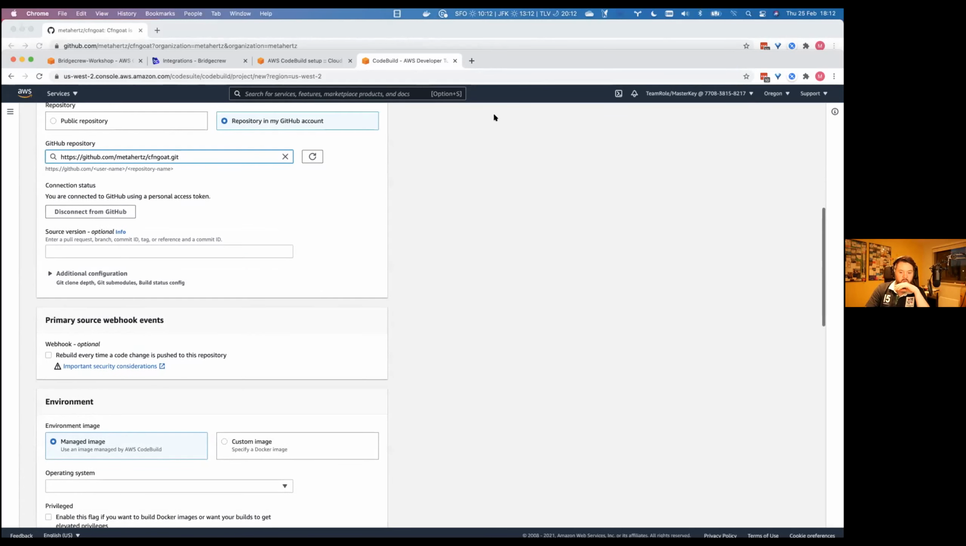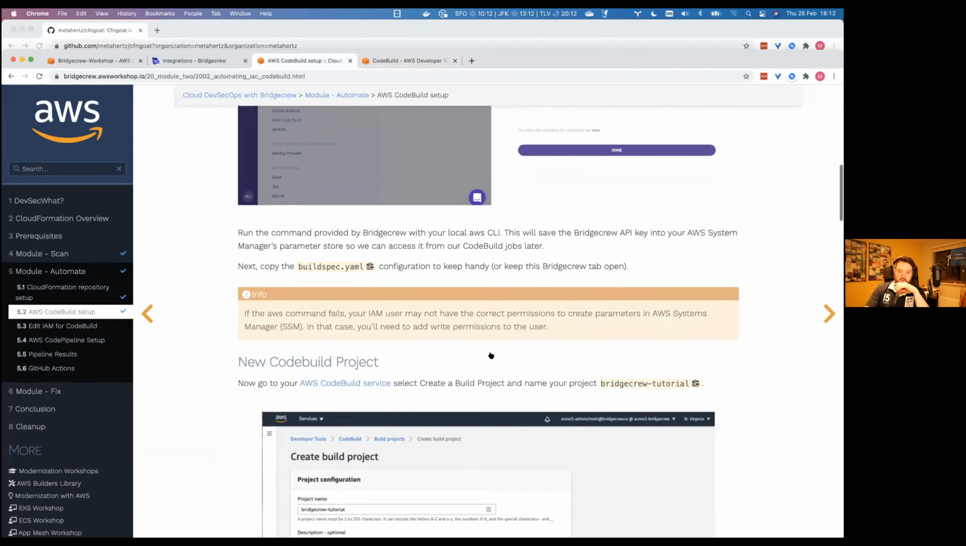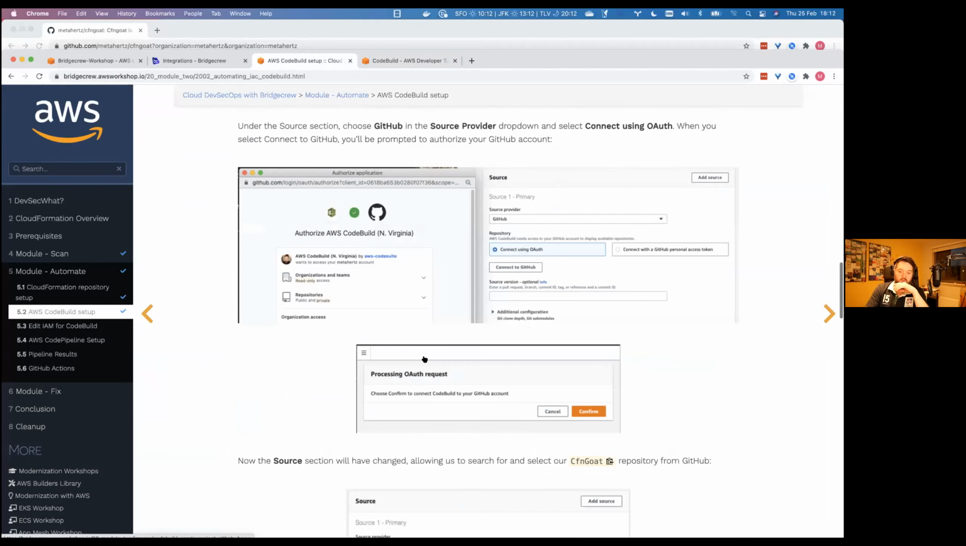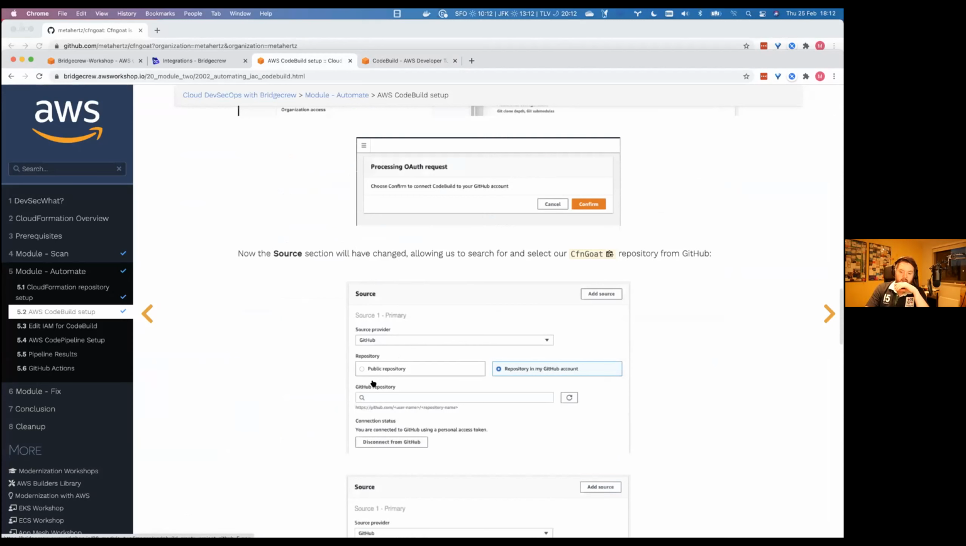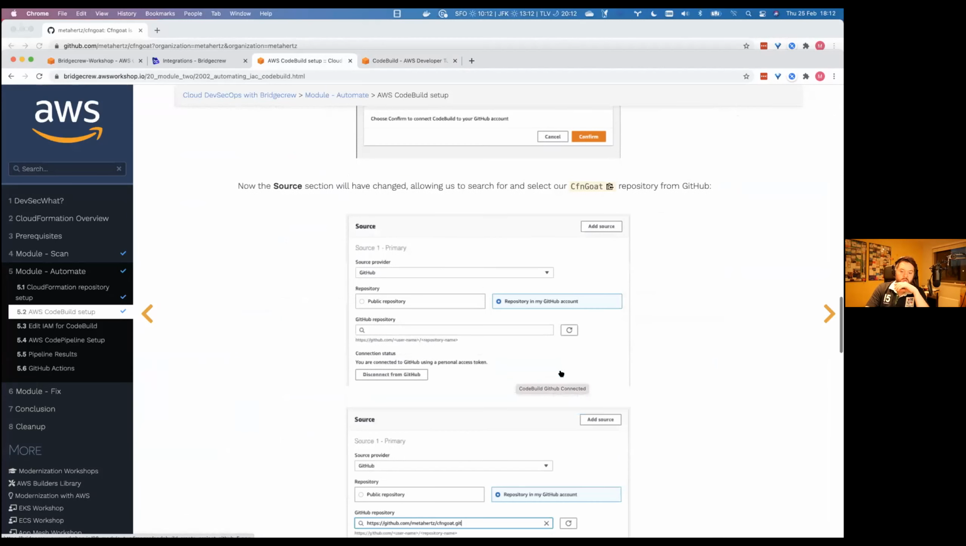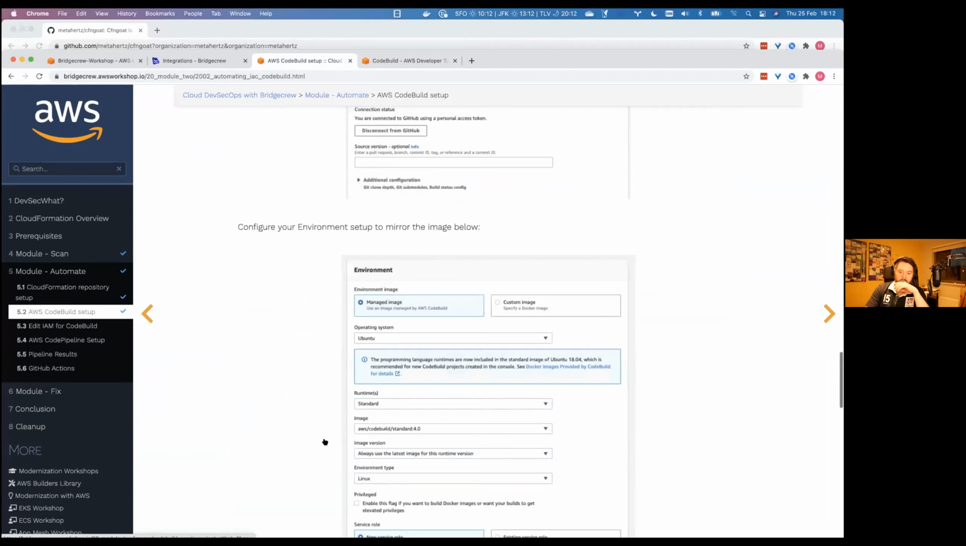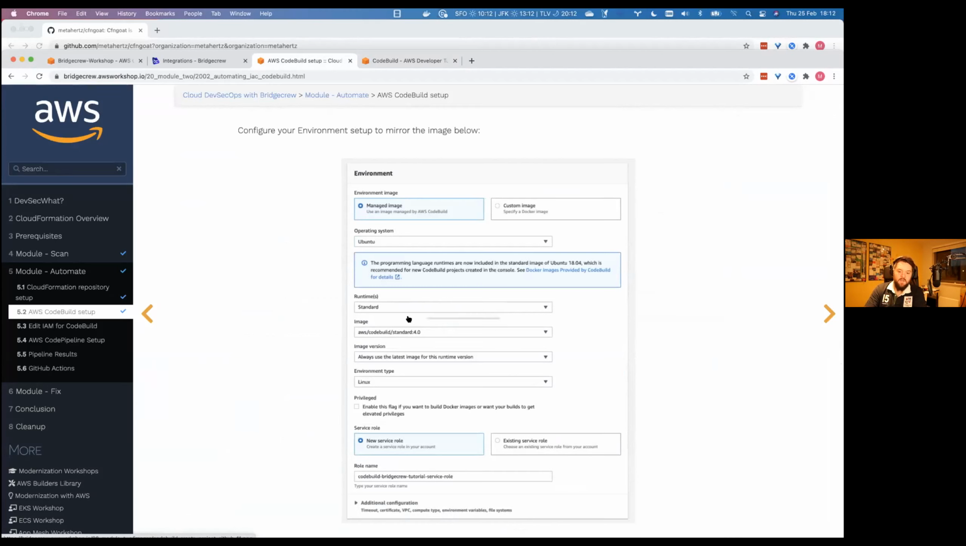And then we will refer to our instructions. So we have Bridgecrew tutorial. We've connected to GitHub and gone through this connection flow. We have specified a repository in our GitHub account. We have found our CFNGoat repository. And then we will pick managed image, and we kind of just go with these.